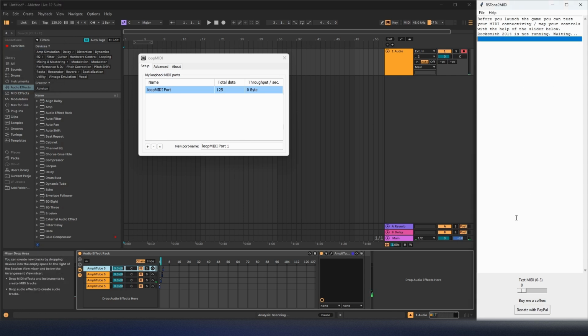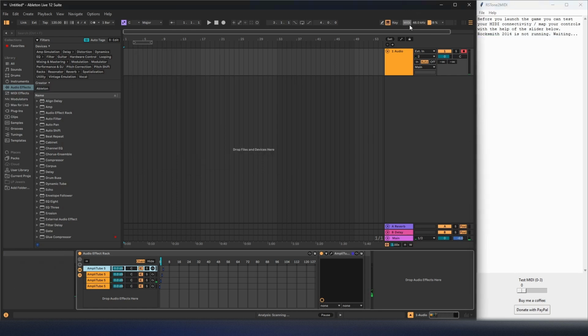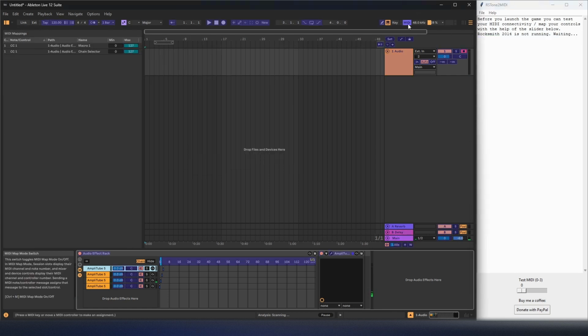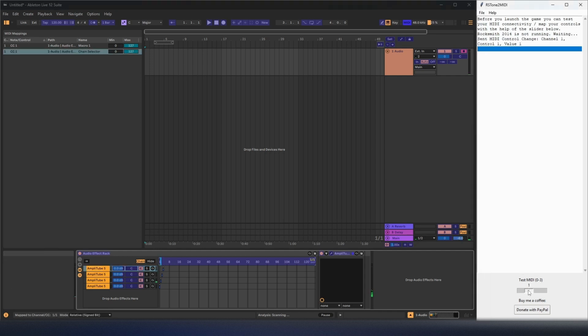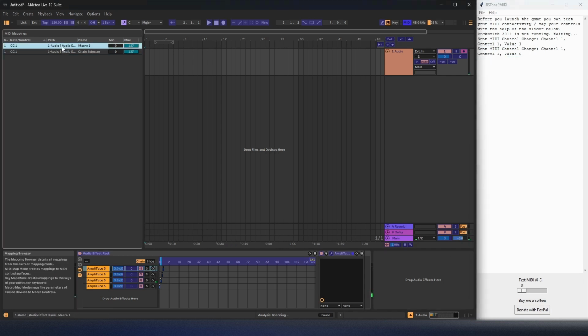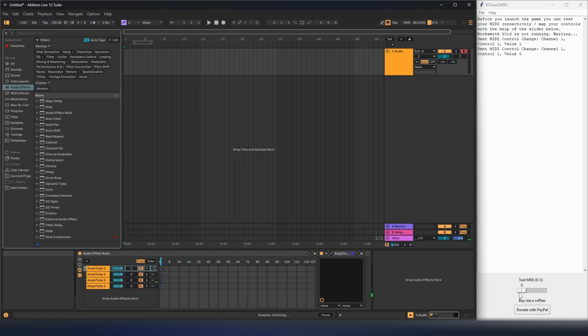Now, before launching the game, you can map your MIDI from the program to Ableton. So you are going to select the zone and simply move the slider, so we can now see that CC1 is mapped to chain selector. Disable the mapping, and now you can test it with the slider.